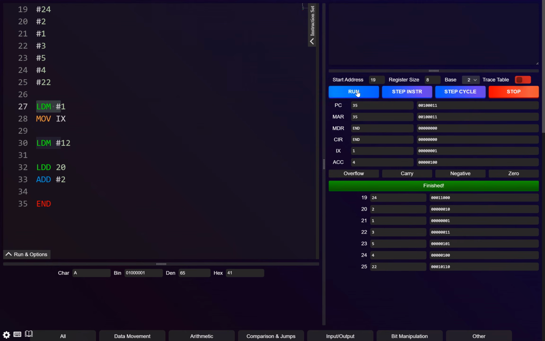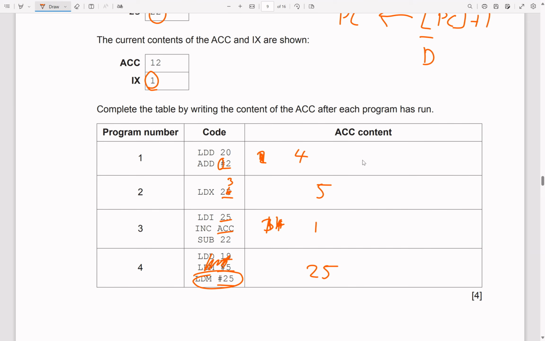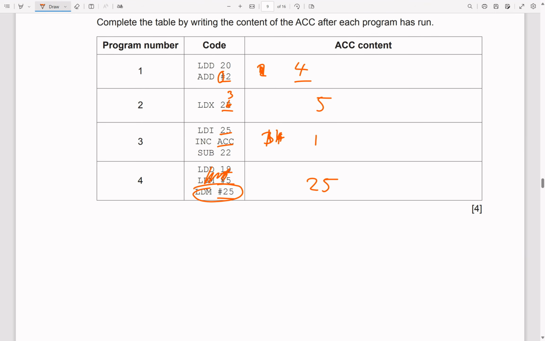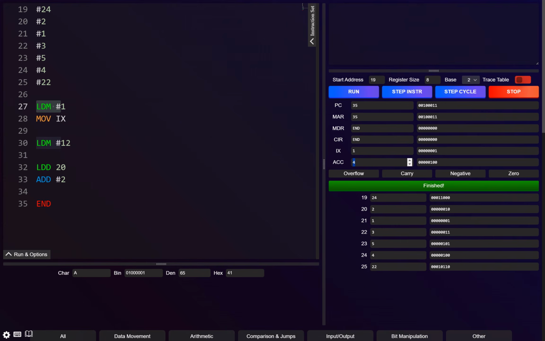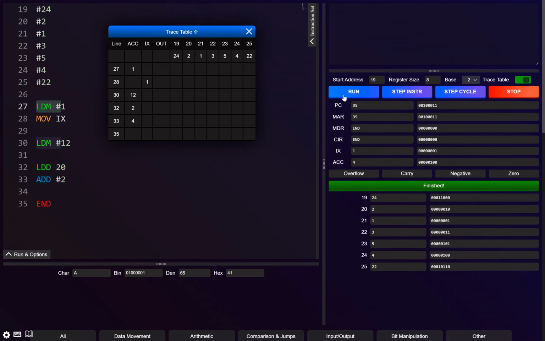But for me, I'm just going to run the whole thing. And here we see the accumulator is 4 at the end. So this matches with our answer that we have here. And of course, if you want, you can try it with these ones. You can also automatically generate trace tables. So let's turn the trace table on, then run again. And you can see it's now going to generate this trace table for us.